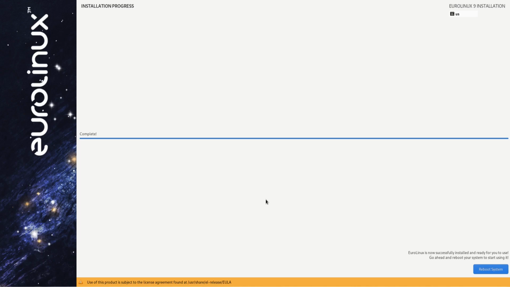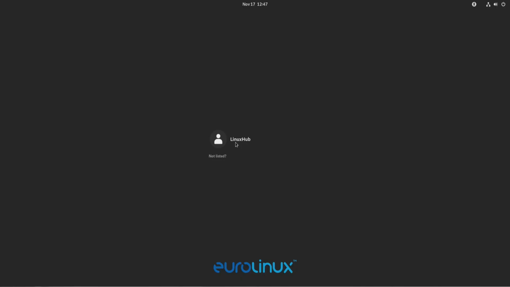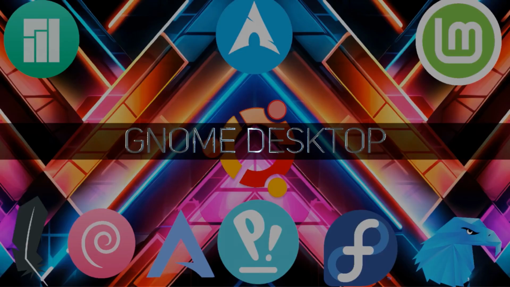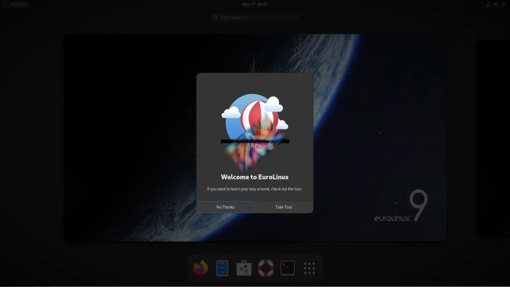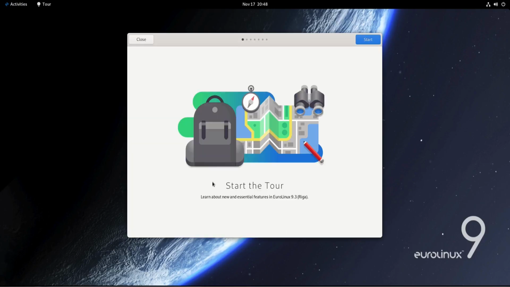All right, we're back now. Installation has completed, so we're gonna go ahead and reboot and get into the system and see what EuroLinux has. And we are rebooted. Gonna go ahead and log in. And we are welcomed by our welcome screen. Just a basic Gnome tour. So let's go ahead and take this quick tour.